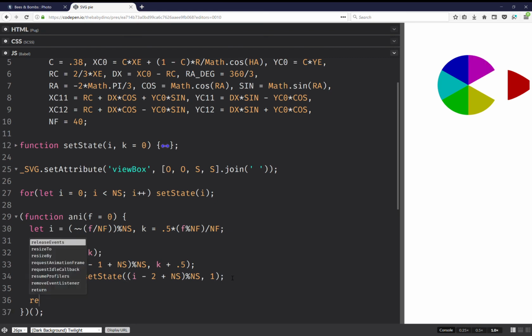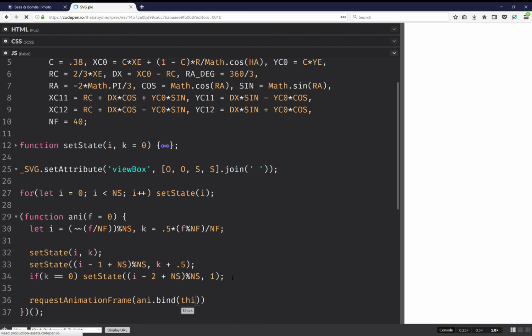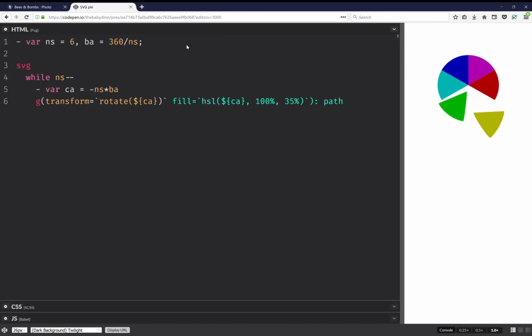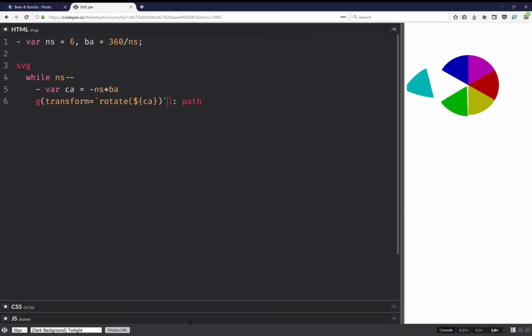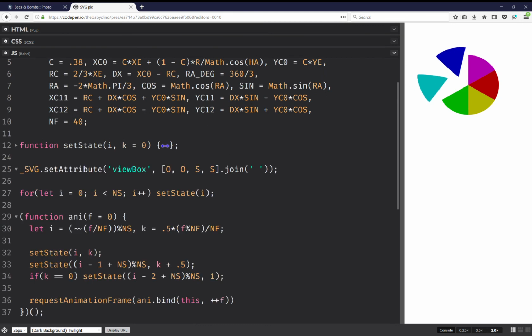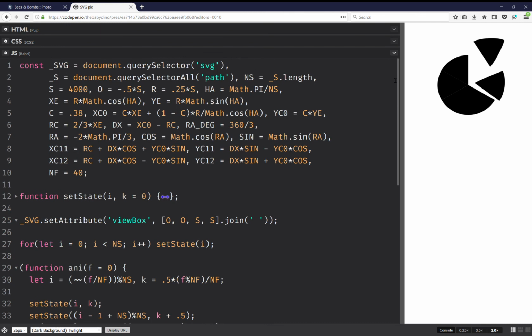Okay, and then I'm going to have a request animation frame and bind this, and I need to increment the current frame. Okay, so yeah, this looks like it works, and I'm going to remove this fill from there. Okay, that worked.